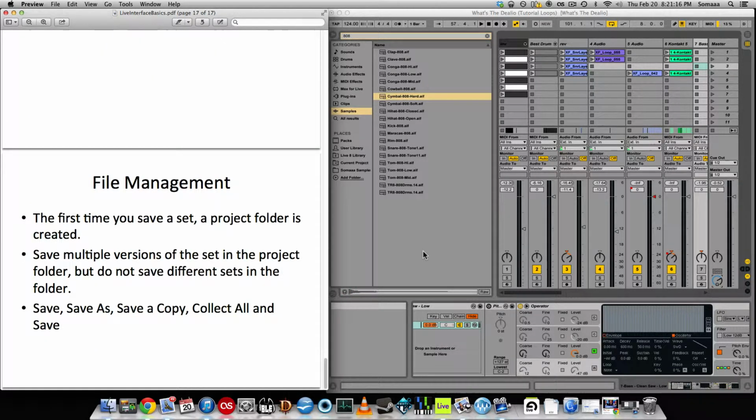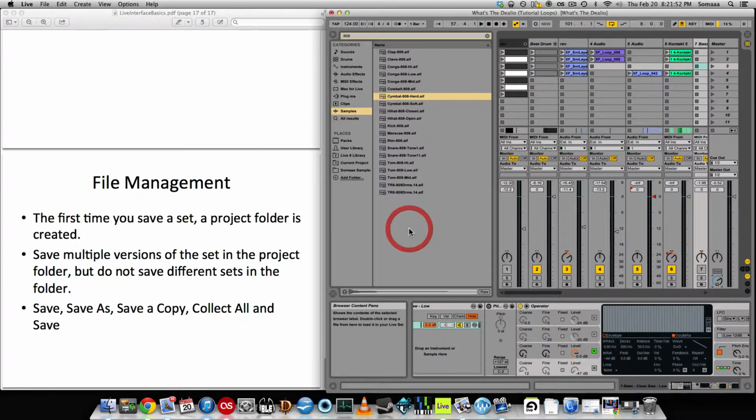And lastly, file management. The first time you save a set, a project folder is created. You can save multiple versions in the same set, and it'll keep all of the samples together. So there's no need to have several of the same kick or snare sample if it's all the same song, just different versions of it. You can save, save as, save a copy, collect all, and save.